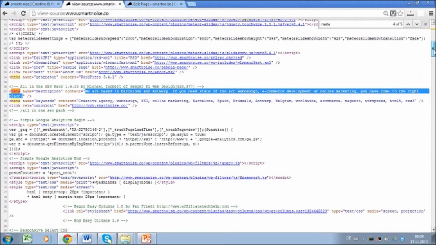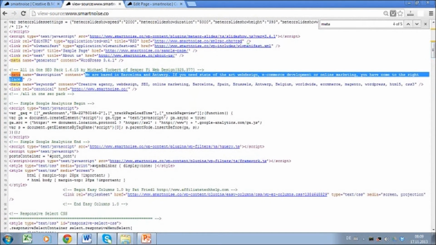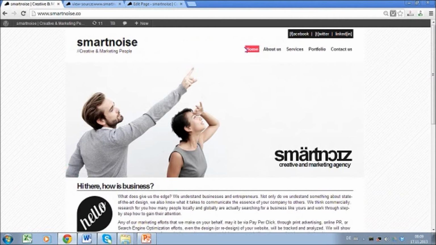And now, after you've done your keyword list, there is also one meta tag that is finally called meta title, and that meta title is what determines what's up here. Again, on our homepage, it's fine to have creative and marketing people. However, if we jump to, let's say, web design, and that tab opened, it should say Smartnoise, web design, and then location wherever we're at.